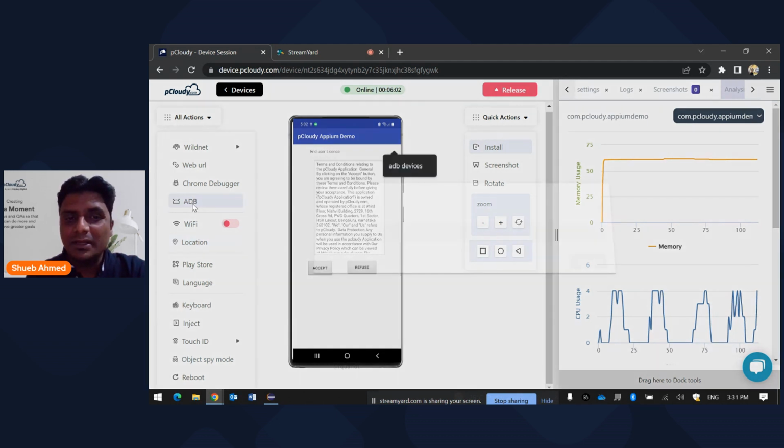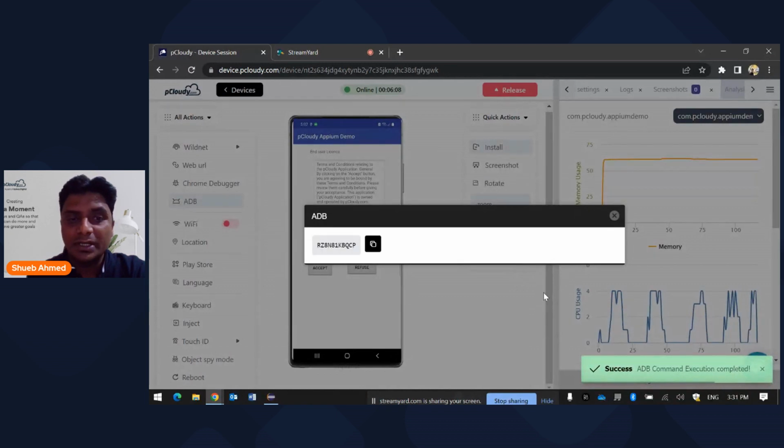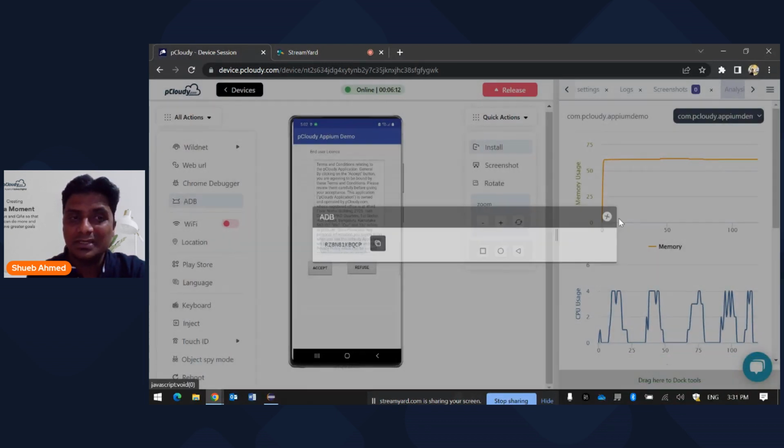Execute different ADB commands, any ADB commands that need to be executed. There are some supported ADB commands which you can always execute in real time and get the output instantly.